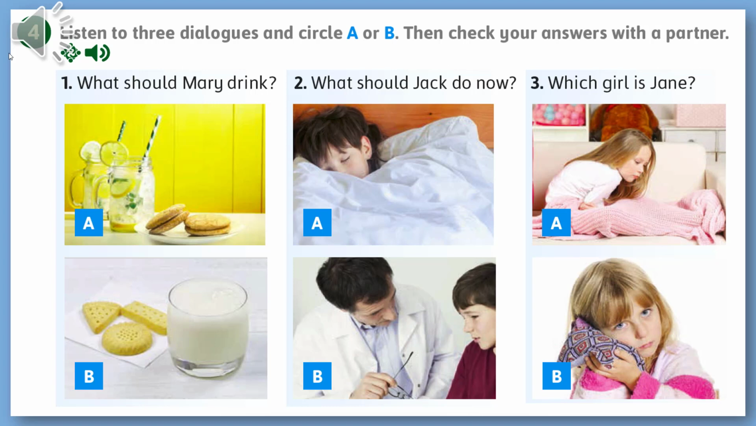3. I can't see Jane in the school playground. Is she at school today? No, she isn't. She's at home because she's sick. What's the matter? Is it her ear again? Has she got an earache? No, she hasn't. She's got a stomach ache. Oh, I see. Poor Jane.